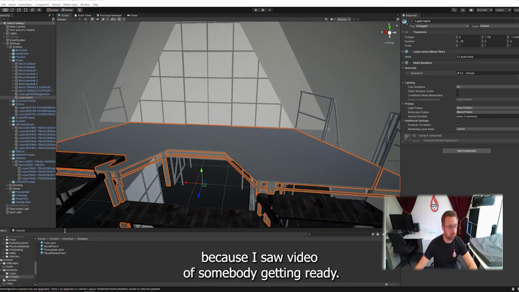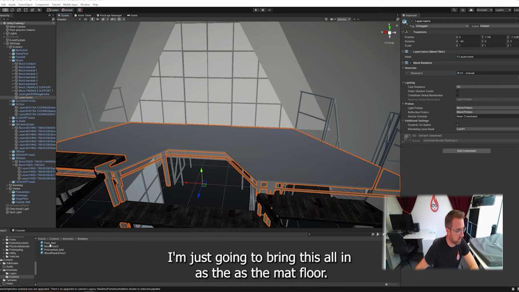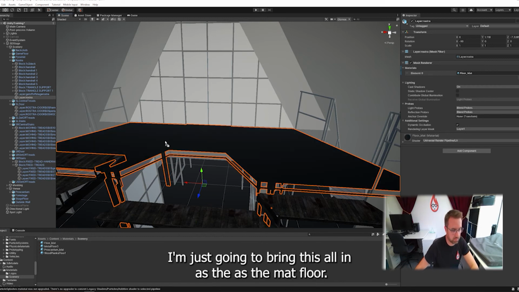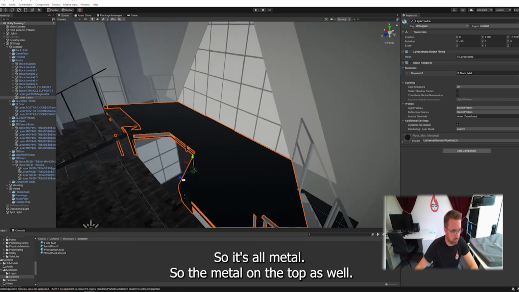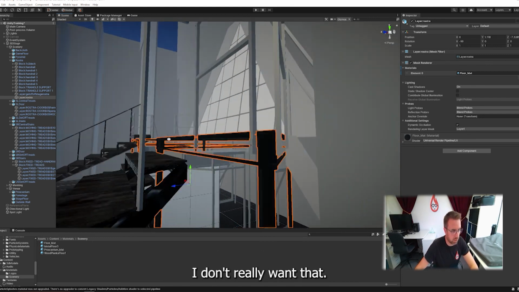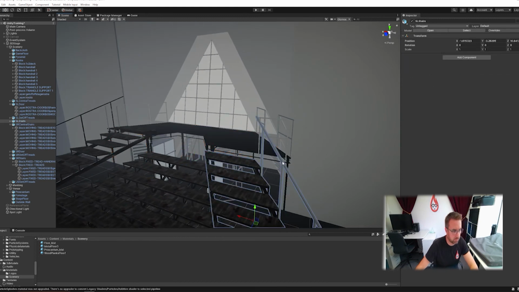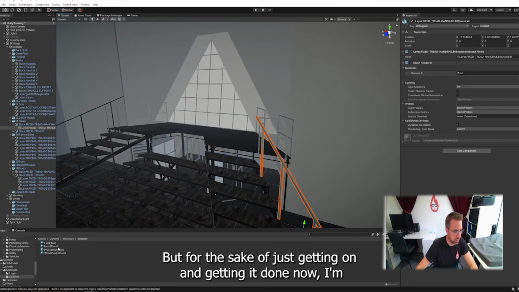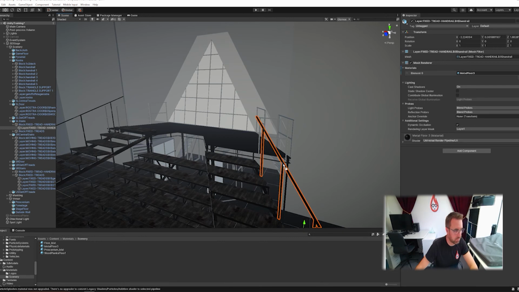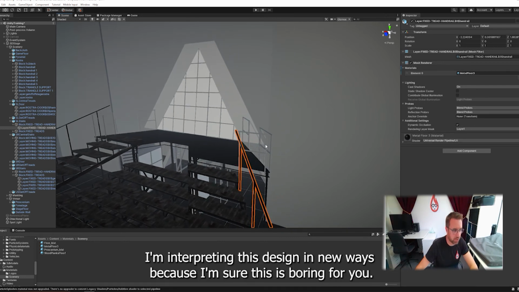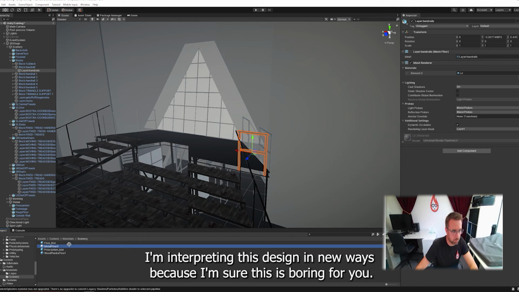So I'm going to cheat now, just because this video is starting to get long already. I'm just going to bring this all in as the matte floor. So it's all metal. So the metal at the top as well. I don't really want that. I want to try and keep it the same as the steps. But for the sake of just getting on and getting it done now, I'm interpreting this design in new ways. Because I'm sure this is boring for you.